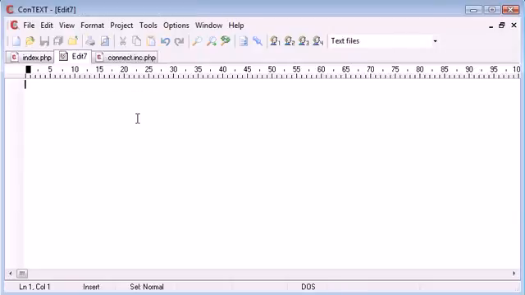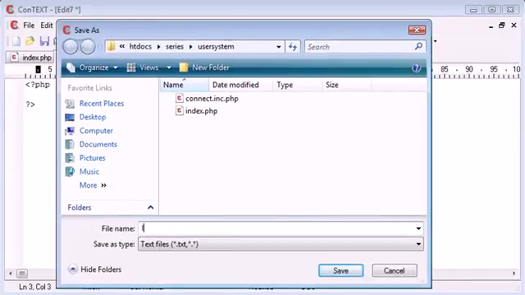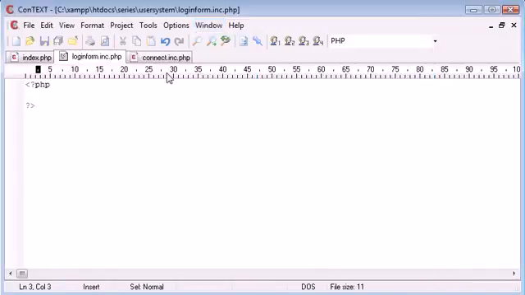So let's go ahead and open up a new file. We'll start some PHP tags, and I'm going to call this login form.inc.php. So let's go ahead and start creating the form itself. Let's go down and start to create our form. And just by the way, these includes depend on how your website works.